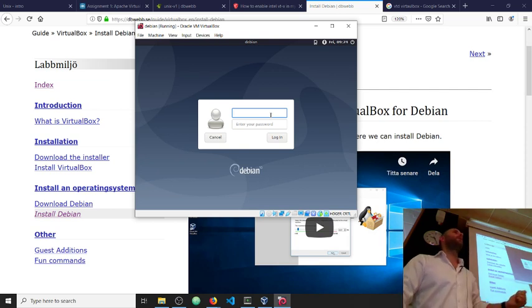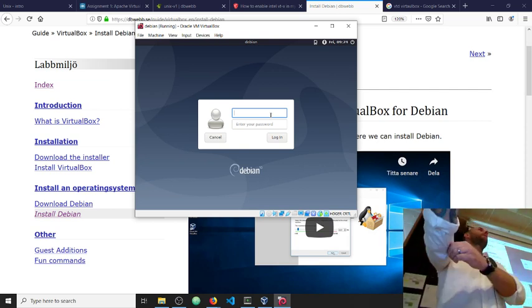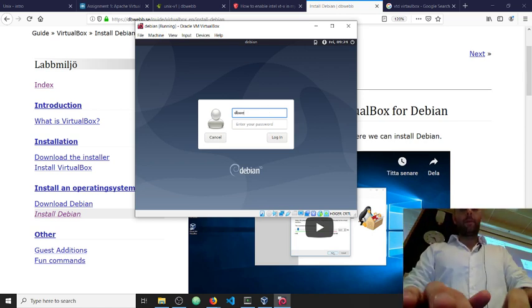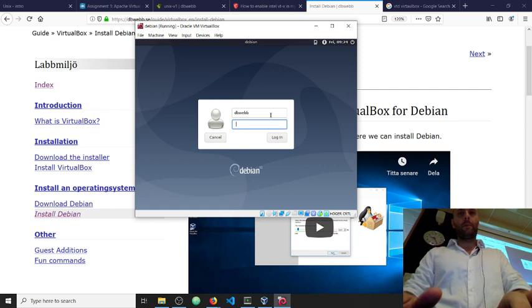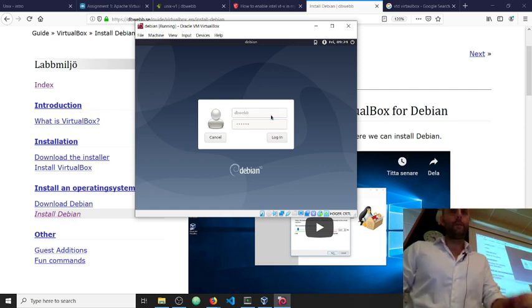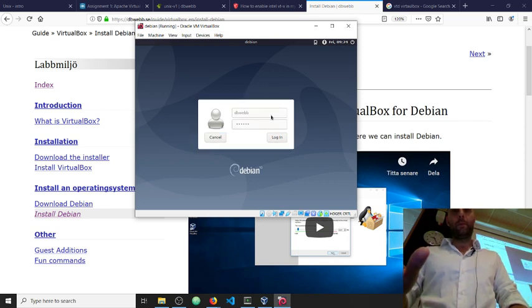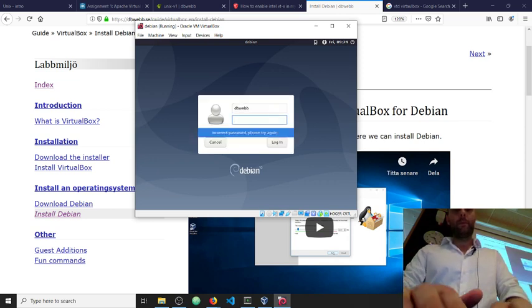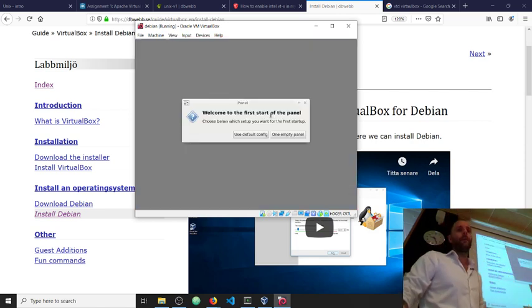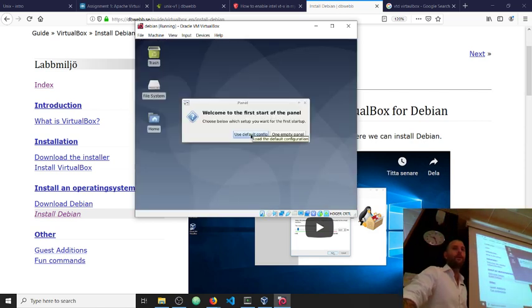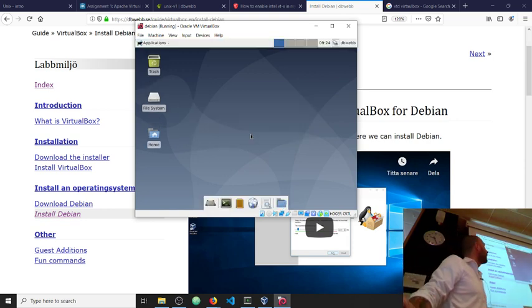Then we'll be prompted with the login. We created a user during the installation. We also created a password. It was so long ago. There we go. I choose to use default config. And now we got Debian installation in our VirtualBox.